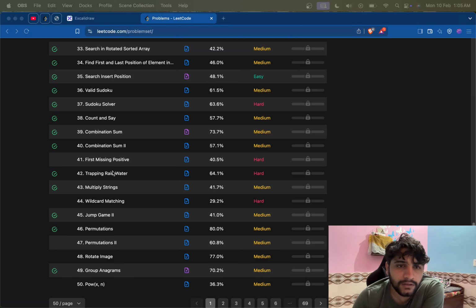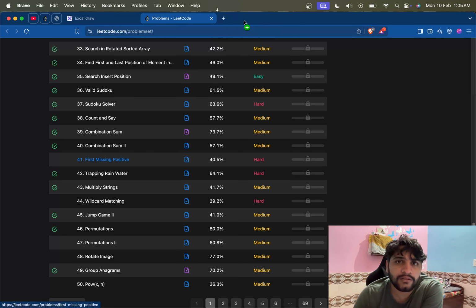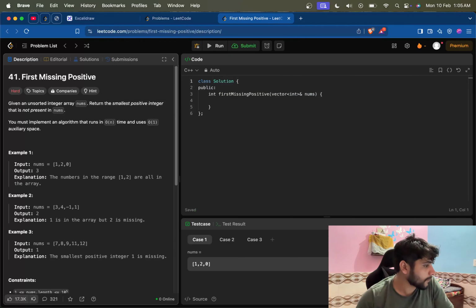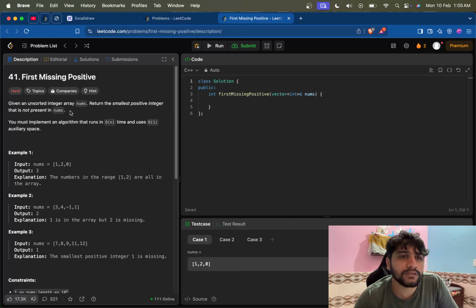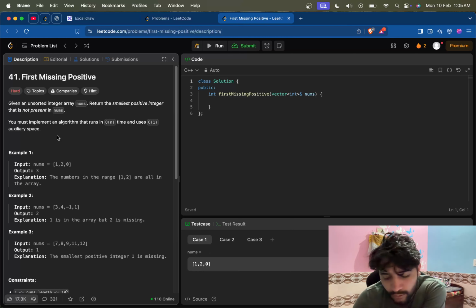So we have this first missing positive here. Given an unsorted integer array nums, return the smallest positive integer that is not present in nums. You must implement an algorithm that runs in O(n) time and uses O(1) auxiliary space. So we cannot use any extra space.